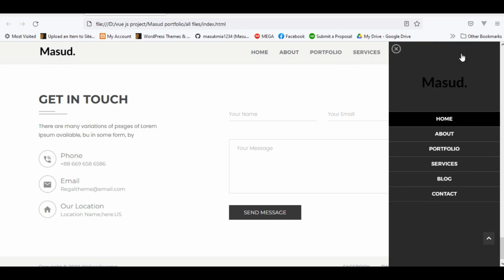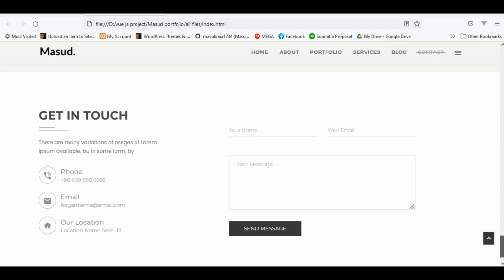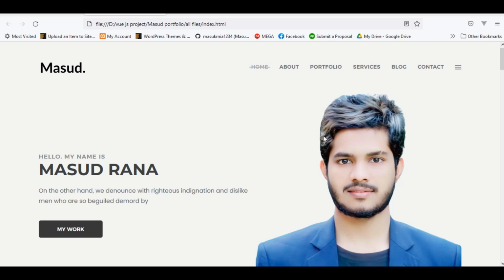So that is the mobile menu. You will see that this is a very awesome design, and I believe it's really helpful for you. So guys, this is a very simple design. So let's start the code.